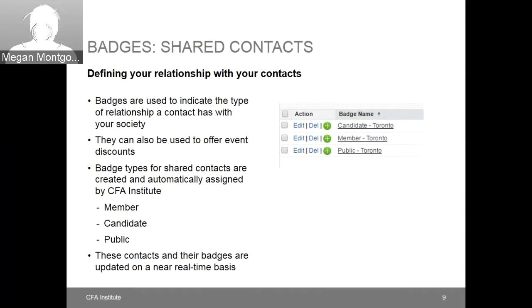And again, these contacts and their badges are updated on a near real-time basis. So there won't be any lag in having those individuals show up in your records once they've registered for the CFA program or applied for or become a member with your society.